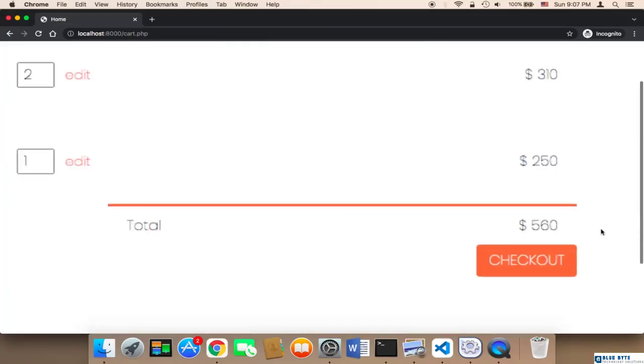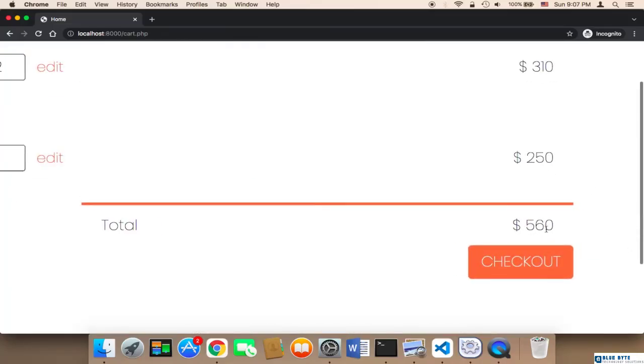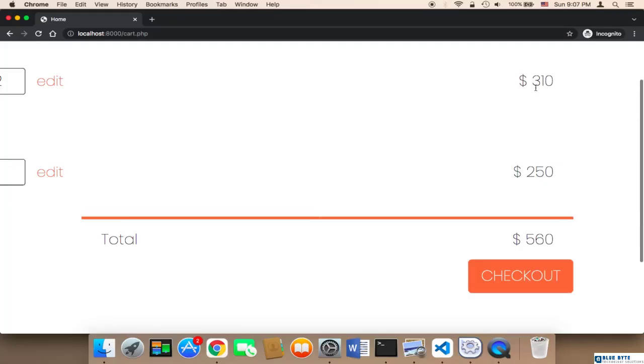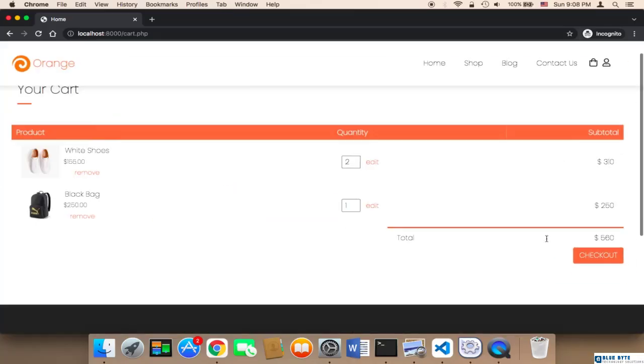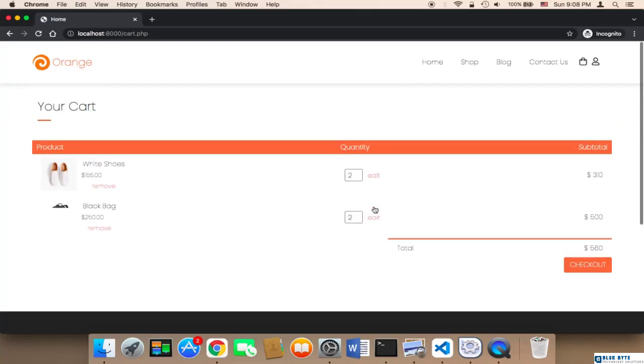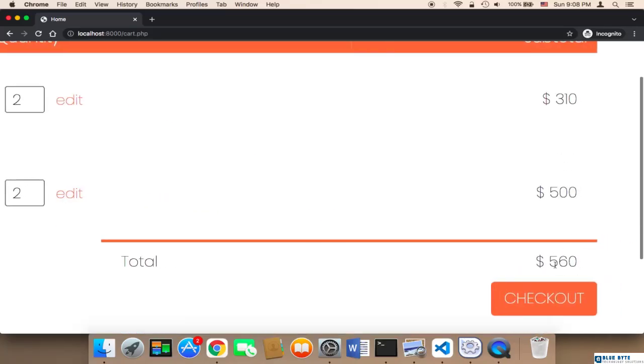So here, as you can see, what I'm going to get is 560. So let's make the calculation together. Is 310 plus 250 equal to 560? Well, that's correct. Let me prove to you that the total has been calculated correctly. Let me increase here the number of products, and let me click on edit. And if I click on edit, now the total is still here.